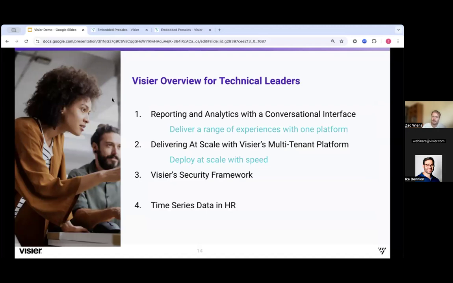The next topic I want to demonstrate to everyone on the call is Visier's security framework. This security framework is used to provide role-based access controls to partners and customers so that you can control who sees what. With people data, you need to make sure that the right people see the right data. Not everyone can see compensation details about everyone else, for example.